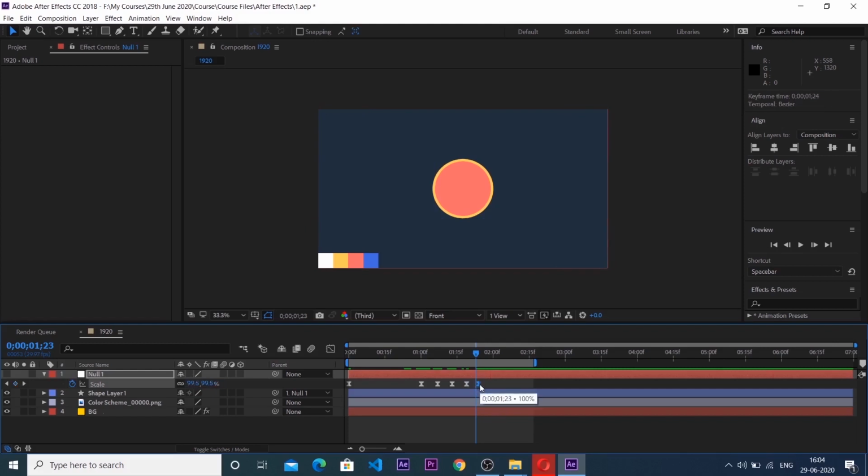Okay, so here the value is 105, here the value is 95. So from here to here it's decreasing. From 95 to 103, it's increasing. Again decreasing, again increasing. Let's preview it by hitting the 0 key, or just click here and hit N on the keyboard. Okay, and now hit 0.